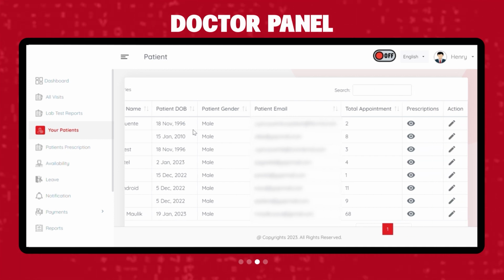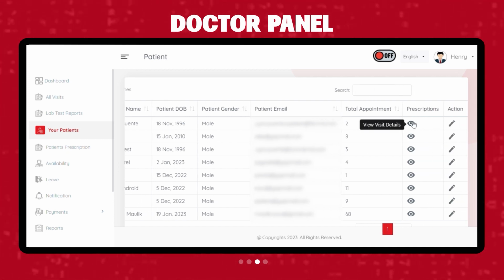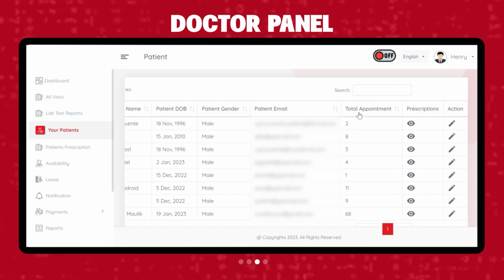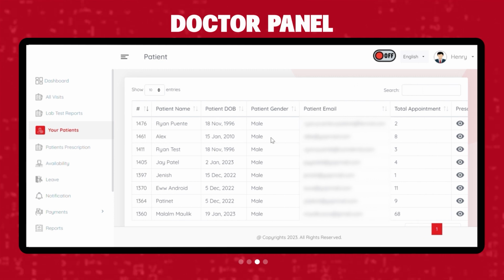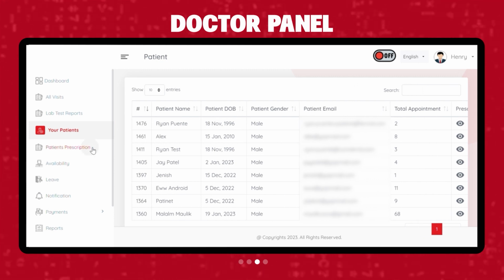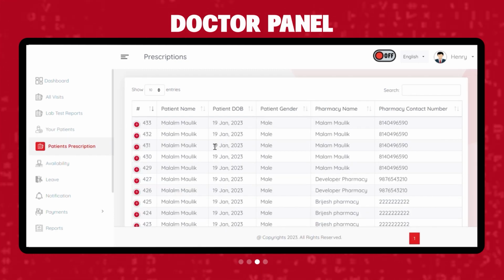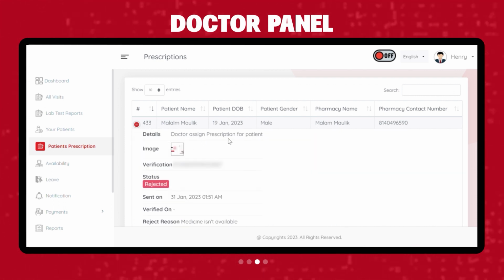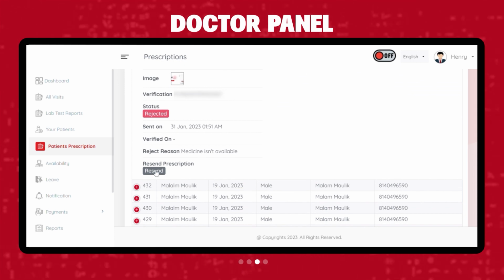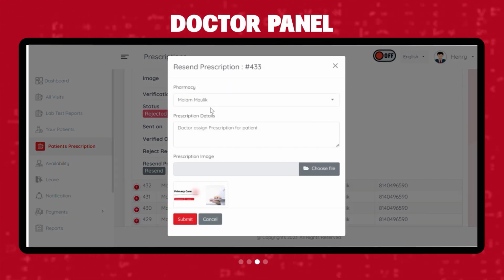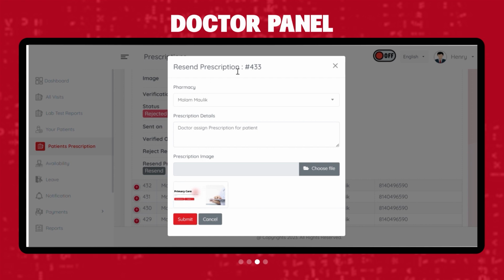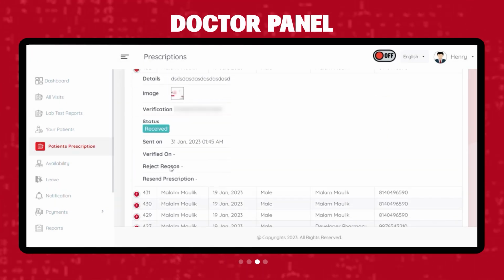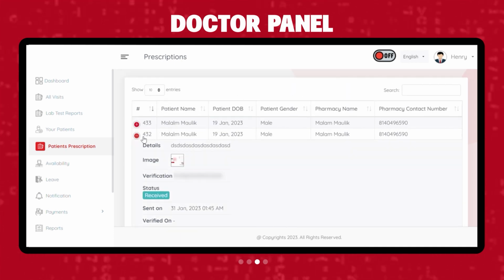Whatever prescriptions he has given, by pressing the I button he can check those and also perform any actions on the same. How many times that patient has taken an appointment is also mentioned over here. Patient's prescription, as the name suggests, on hitting the plus sign, the doctor can see more details about that particular patient, and what was the status of the same, what is the resent prescription, if he has to send the prescription again, if it has to be changed or anything. So along with all the details, he can send the same.